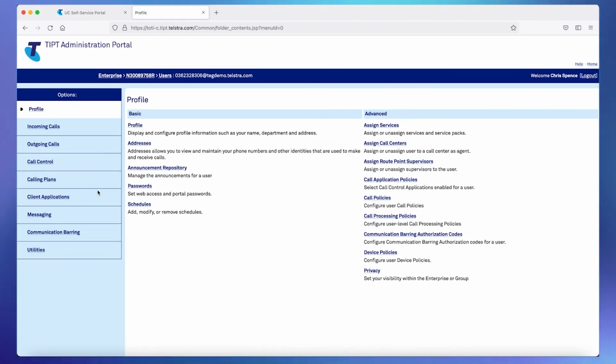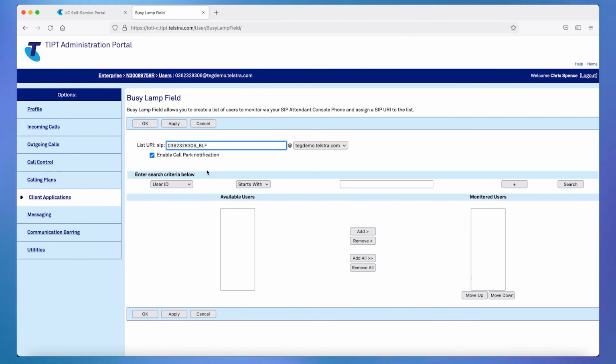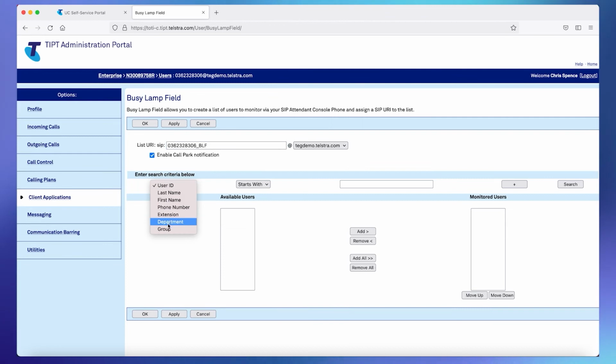And then we go down to Client Applications. Now the thing about this particular function is BLFs can be assigned to a handset from any user in the enterprise. If you're in a large enterprise, that can mean you have more users available than can be displayed in a single search. So in this particular example, we're going to narrow the search down simply because we want to make sure we don't have more than 1,000 users to show.